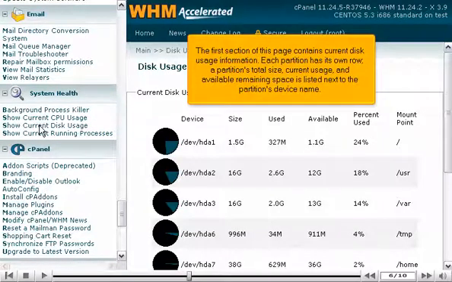The first section of this page contains current disk usage information. Each partition has its own row. A partition's total size, current usage, and available remaining space is listed next to the partition's device name.